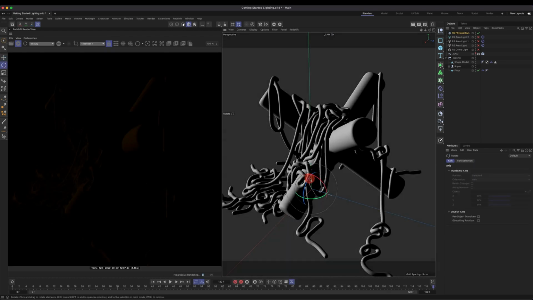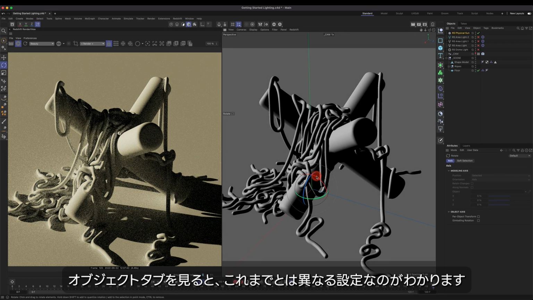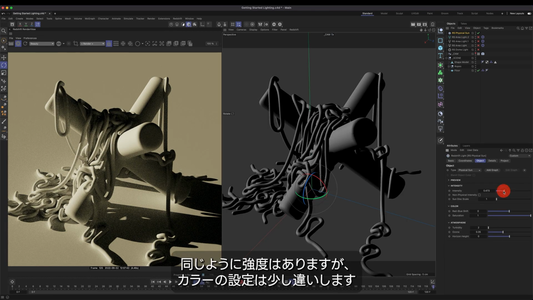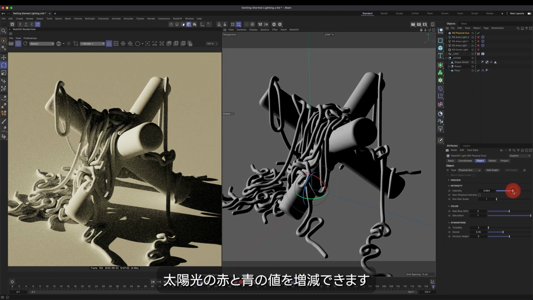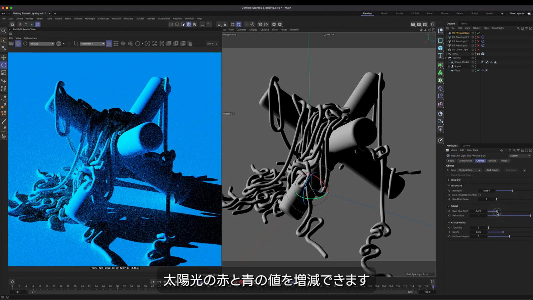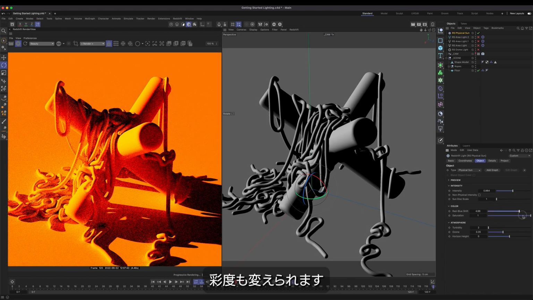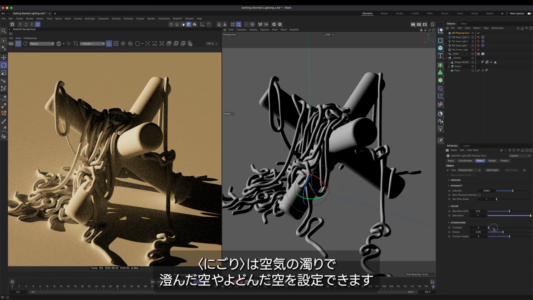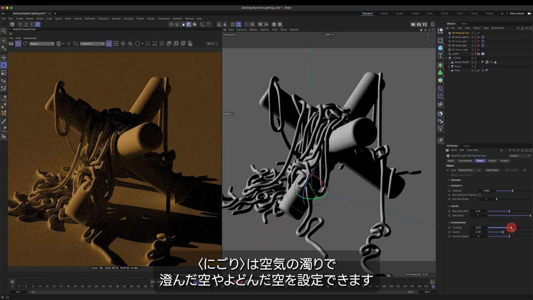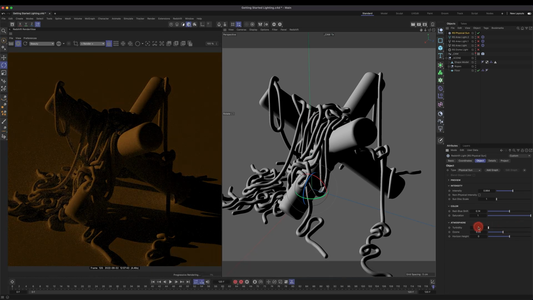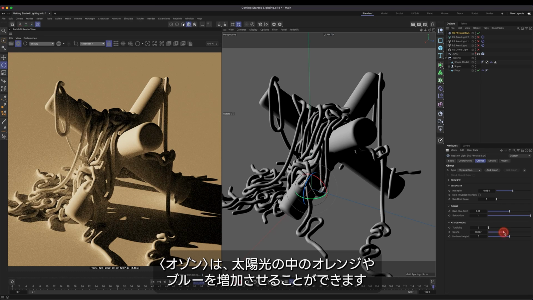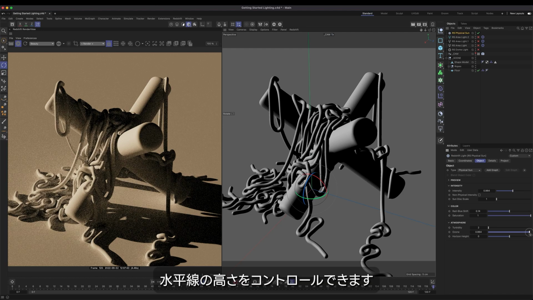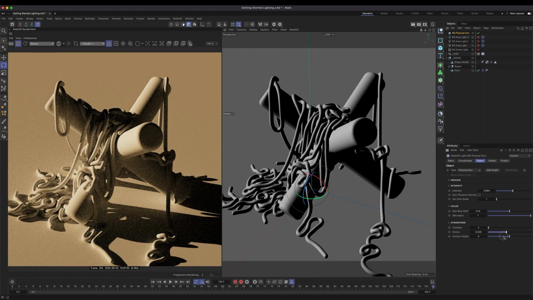If we look in the Object tab, we can see some slightly different options. Again, we have our usual intensity, but we also have some colour options where we can increase or decrease the red or blue values of our sunlight, as well as the saturation. The final set of options relate to the atmosphere of our sun. Turbidity is the haziness of our air and can create a clear or dirty looking sky. Ozone can increase the oranges or blues in the sunlight. And finally, when working with the sky rig, we can control the height of our horizon line.